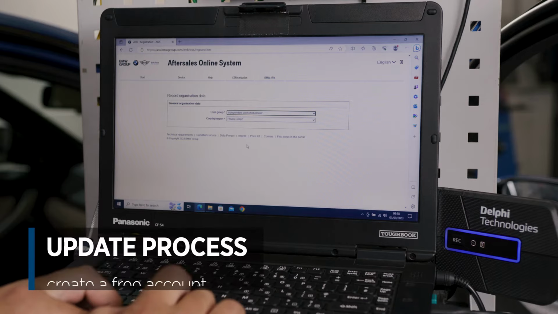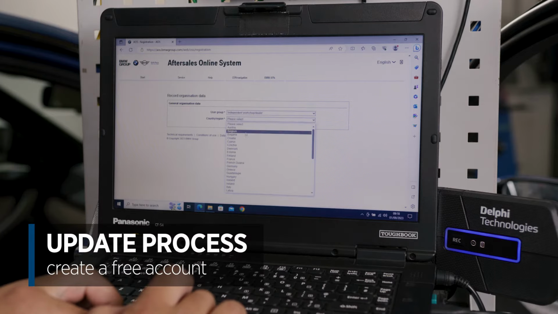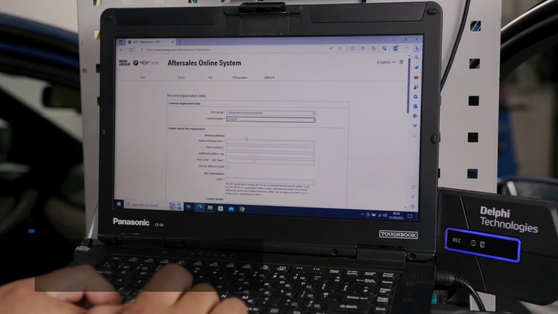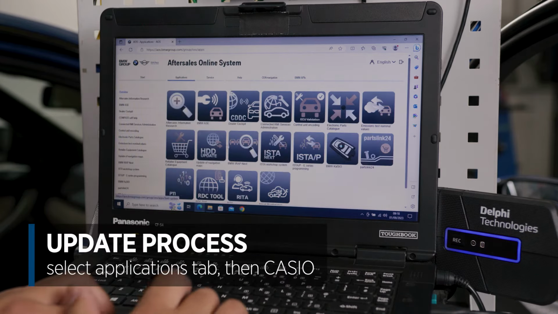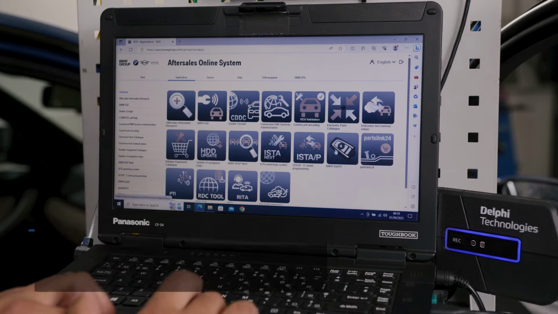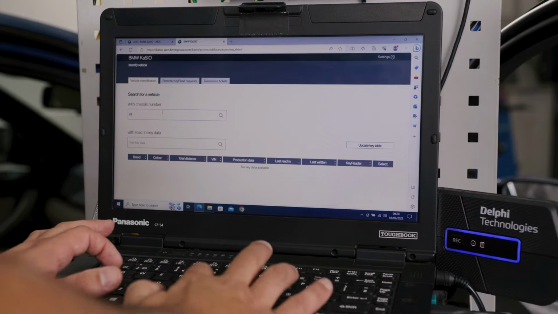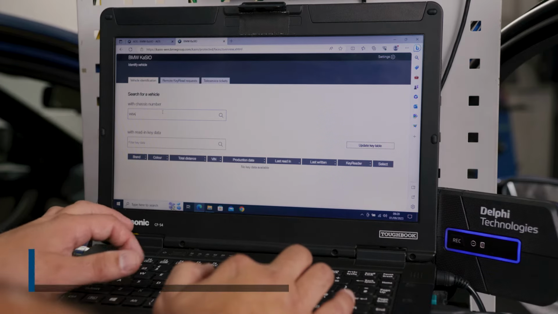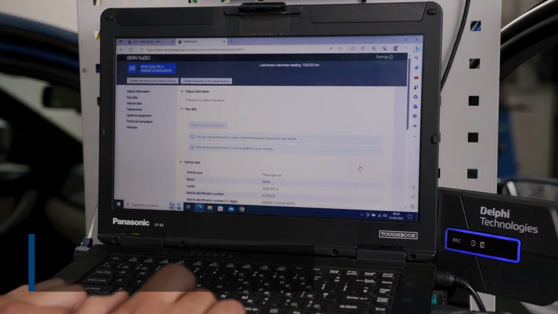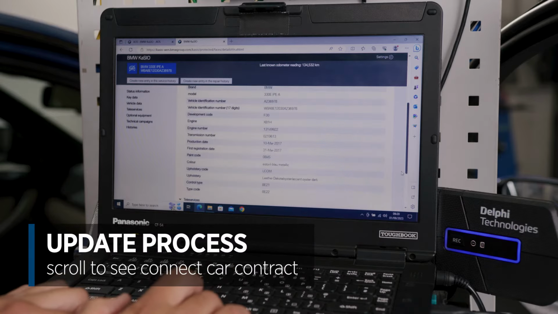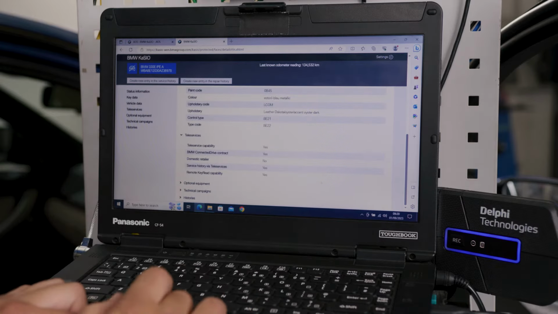We're going to first create a free account on the BMW AOS system. Once that account is created, we're then going to head to the Applications tab and head to the first system called CASIO. CASIO is where all the service history of the vehicle is kept. Now, from this point, when we connect to the CASIO system, we're going to input the vehicle's VIN number. Once we've done that, you'll be able to scroll down to see whether the vehicle has a connected car telematics contract. And at this point, we're going to branch.